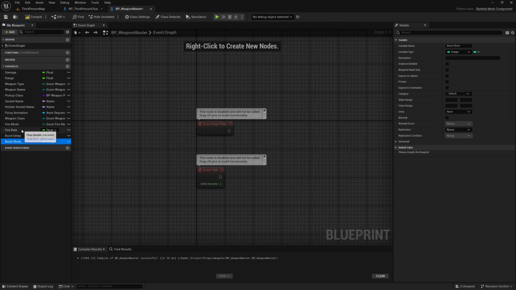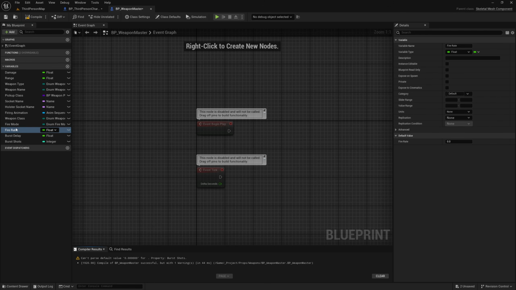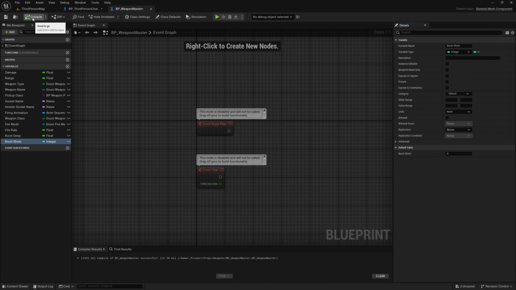And while we're here, let's just set some default values for these. Instead of going into each of our weapons and changing these values as part of this tutorial, you're welcome to go on and do that afterwards. But just for now, I'm going to hit compile, and then my fire rate, I'm going to set a default value of 0.2. My burst delay, I'm going to set a default value of 0.3. And my burst shots, I'm just going to set a default value of 3. Compile and save and close that.